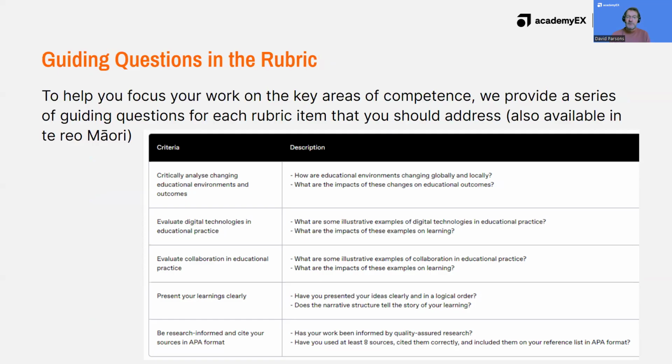So, for example, in the first one, we're asking you about education environments in different scopes, so globally, locally. Rather than just picking one environment, we are looking for a range of different places where education is changing. And we are specifically asking you for the impact. So yes, there are changes happening, but what do they mean? What are the consequences of those? And as I said before, it's up to you to choose the ones that you think are important.